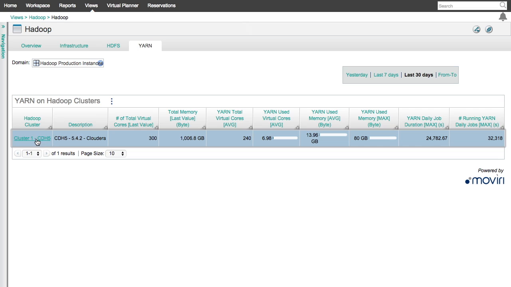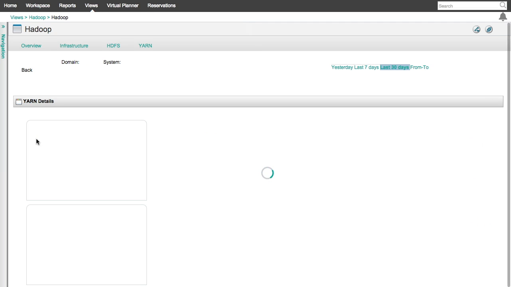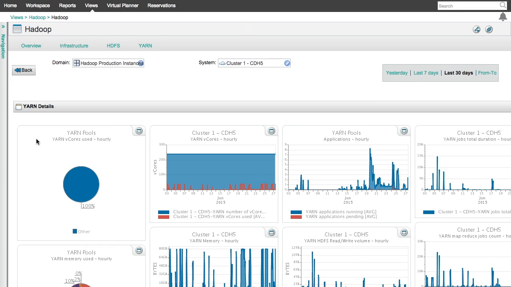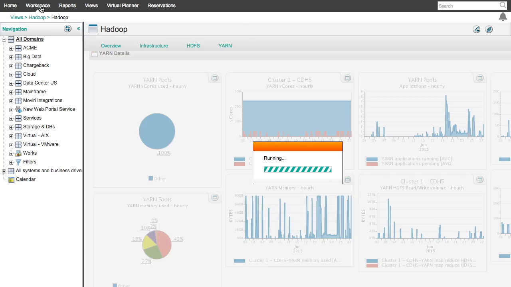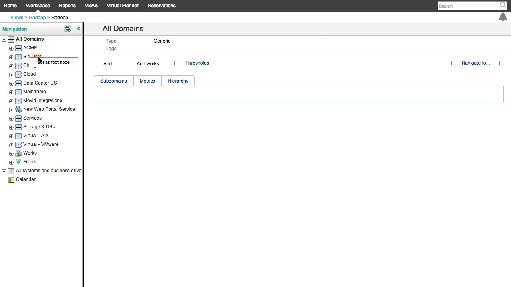When you drill down on a cluster, you can inspect the amount of applications that are running over time and how many resources they have used. For more insight and modeling, all of the data that we have seen so far is available as usual in the workspace.